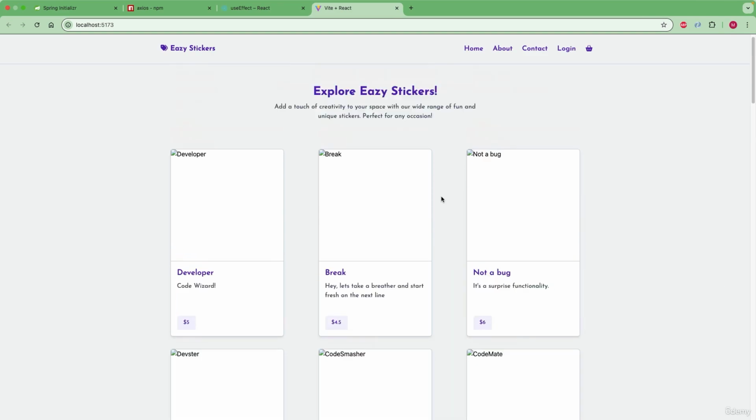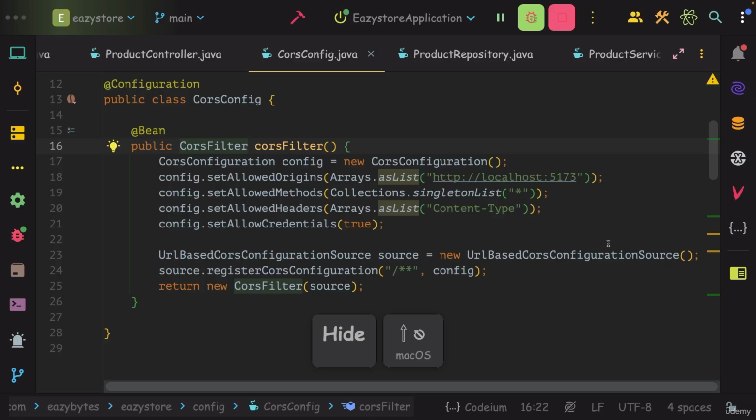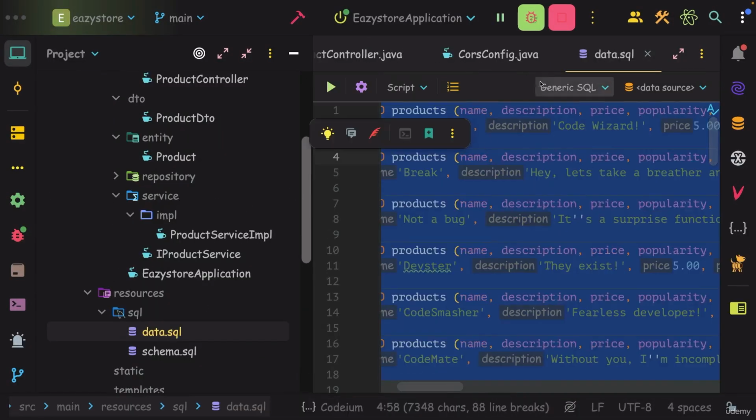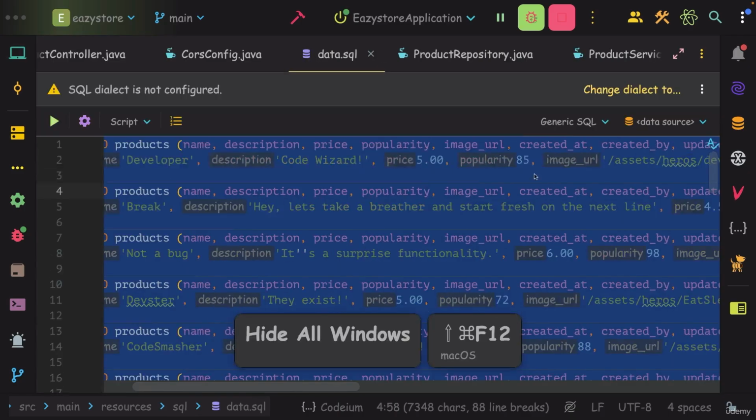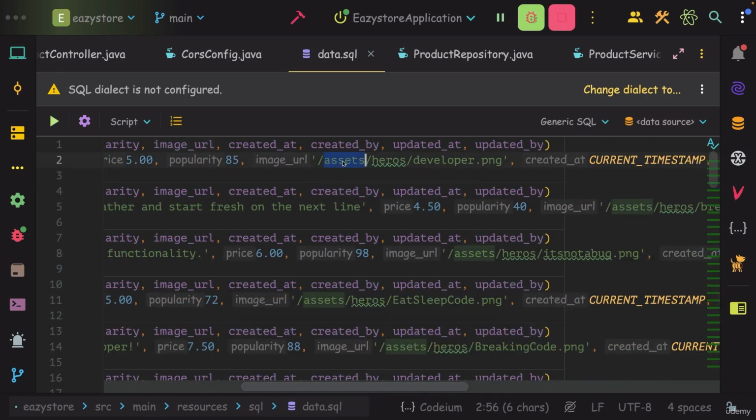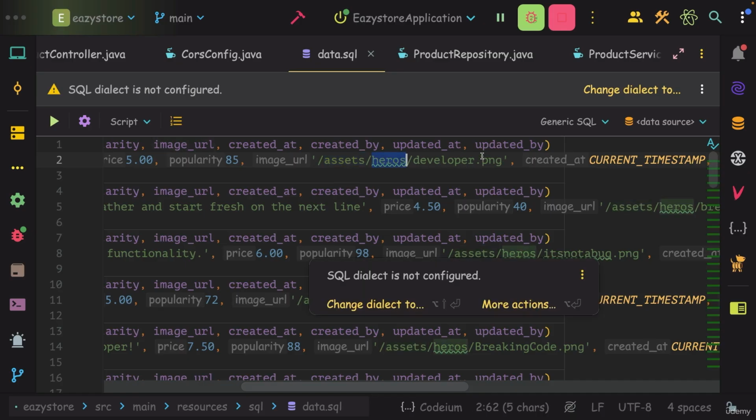Let me understand what the problem is. After doing some research, I identified a couple of issues with the code that we have developed so far. The very first issue is, whatever products data we have created with the help of this data.sql, you'll be able to see here the URL path is invalid. Under the assets folder, we have a subfolder with the name heroes, followed by the image name.